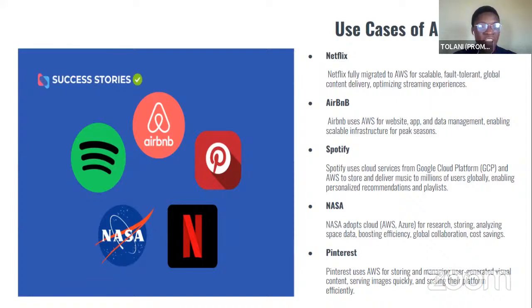Another company we have here is Spotify. I believe everyone on this course should know Spotify. Spotify is a leading streaming platform for all kinds of music, a lot of them. So Spotify uses cloud services from Google Cloud Platform, GCP, and AWS to store and deliver music to millions of users globally, enabling personalized recommendations and playlists. So Spotify that we use and we enjoy, you are sure that when you take your phone and go to the app, you will be able to stream music.